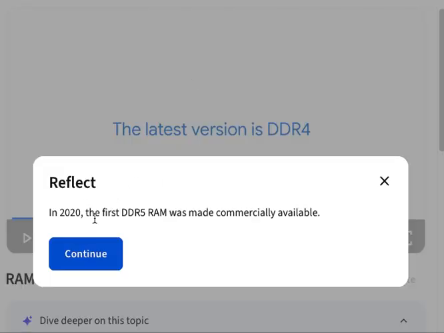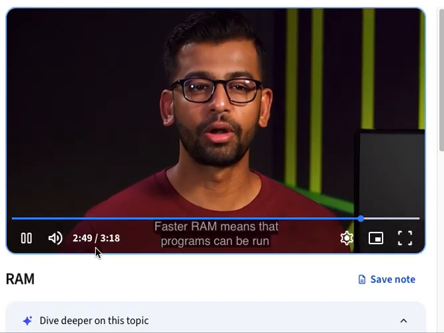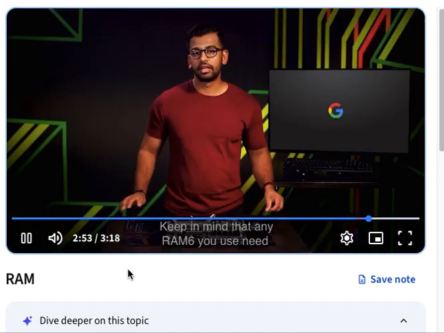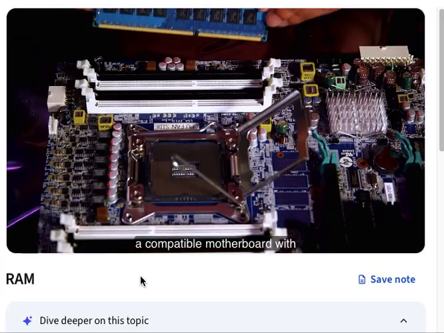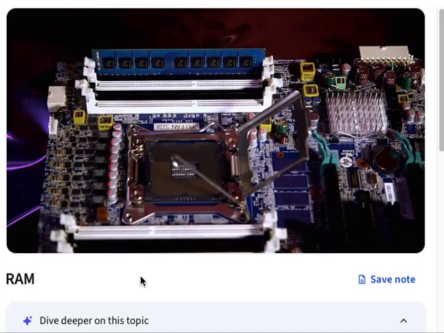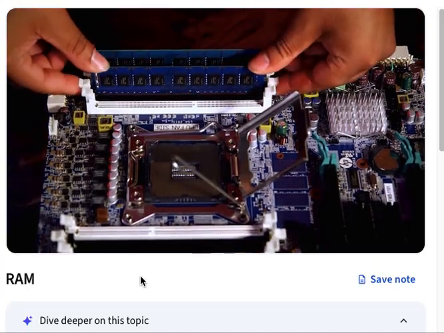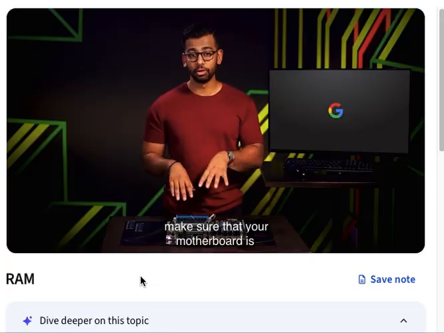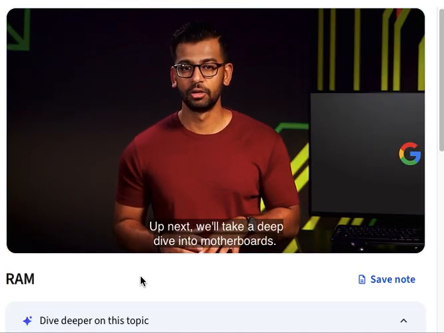In 2020, the first DDR5 RAM was made commercially available. And faster RAM means that programs can be run faster and that more programs can run at the same time. Keep in mind that any RAM sticks you use need a compatible motherboard with a different number of pins aligned with the motherboard RAM slots. Just like with the CPU, make sure that your motherboard is compatible with any RAM sticks that you buy. Up next, we'll take a deep dive into motherboards.